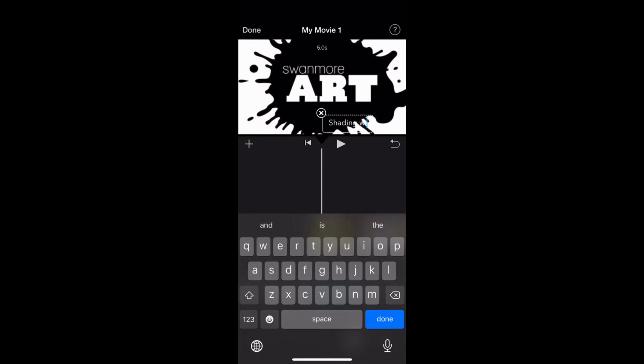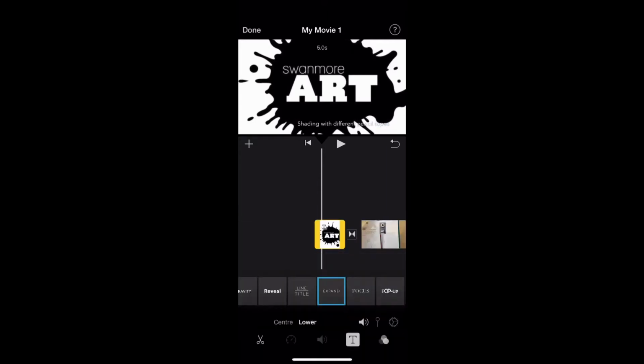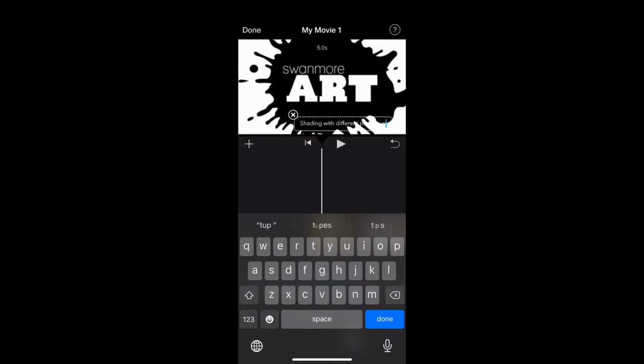Shading with different pencil types. Now at the minute it looks like I can't really see that so much. So let's see how it... Okay, so it's put a little back shadow on it, and it does stand out a little bit more. Oh, typo. Types.